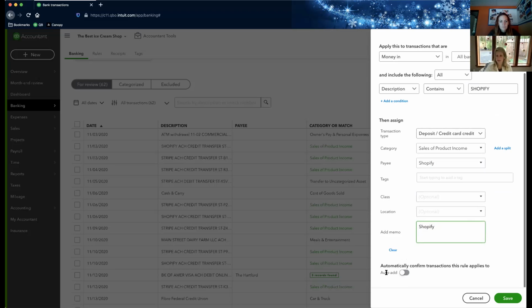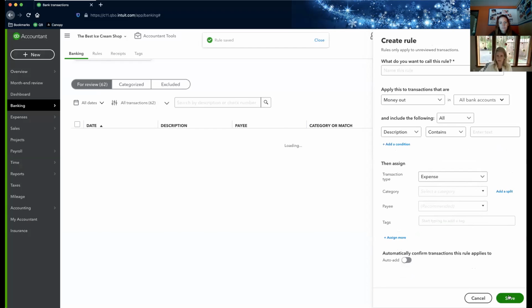And then down here, it has this auto add. If you click on auto add, QuickBooks will automatically add them, and you never really see them on here. I always recommend turning auto add off, because sometimes QuickBooks will see, like maybe you had a Shopify fee and it applied this to the fee, and so it got applied wrong. So I always say turn the auto add off, because you want to double check that QuickBooks is applying this rule correctly before you actually add it to your QuickBooks. So then when you have all that filled out, you're going to click save.